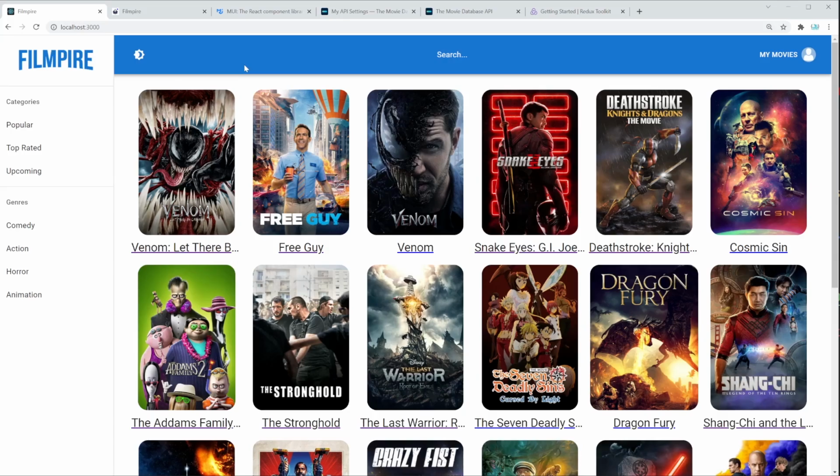The last thing we have to add to this list is the rating, and then our movie list view is going to be done. Then we can start focusing on more complex functionalities, like actually making these categories and genres and search work. But for now, let's just add that rating right here.